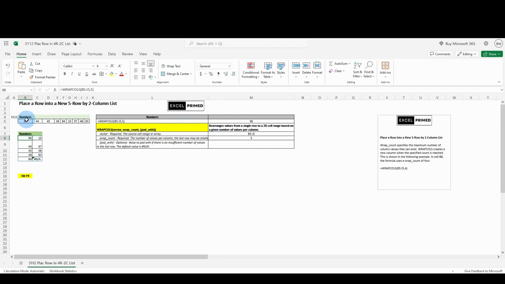Our vector is our list. Our wrap count, 5. 1, 2, 3, 4, 5. By 2. I'm going to count this across. I'm going to pick up the first 5.